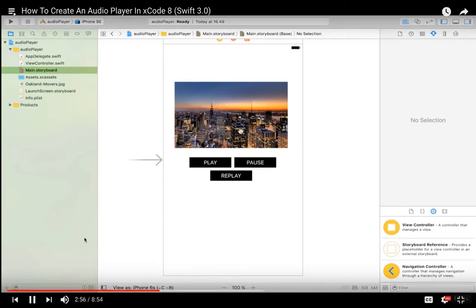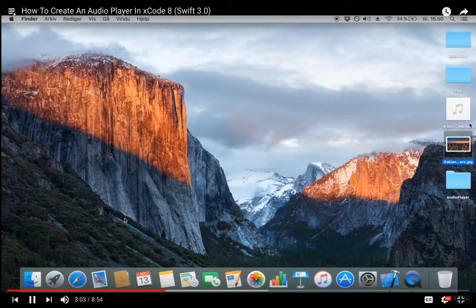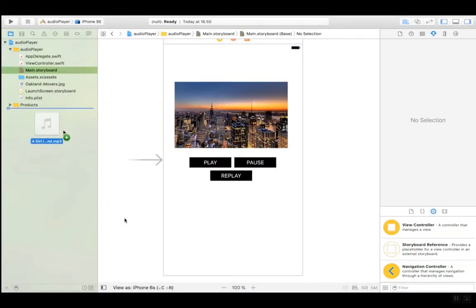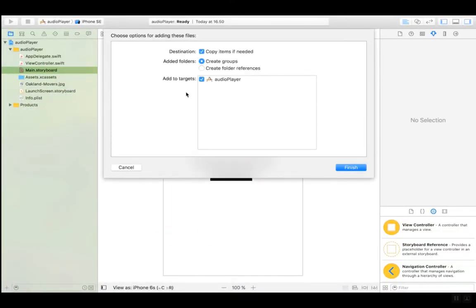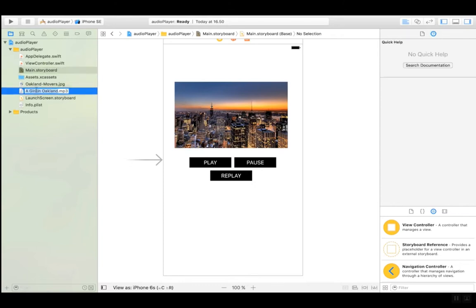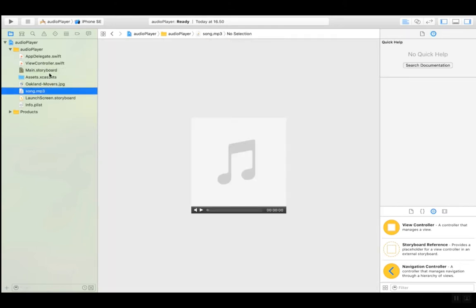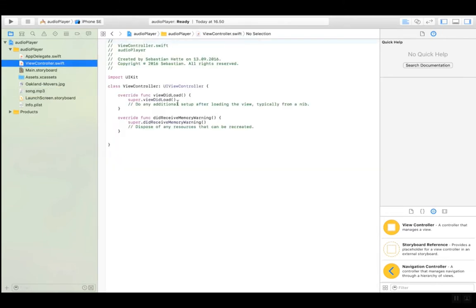Congratulations. So here we have our music player, the image, the play, the pause, the replay button. And the last thing we need is to import our song. You can pick any song you want to, just make sure that you call it song for the simplicity of this tutorial. Just call the track song and make sure that it has an extension of MP3. If it doesn't, no problem, just make sure that you know which extension it has. In this case, it's .mp3.